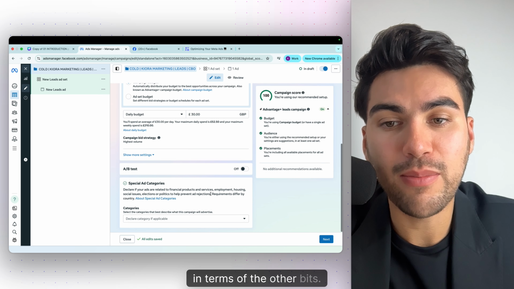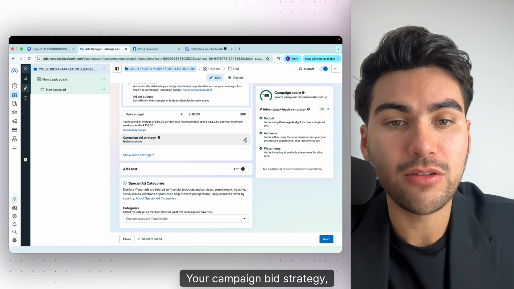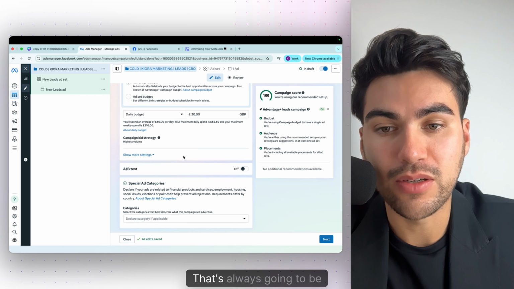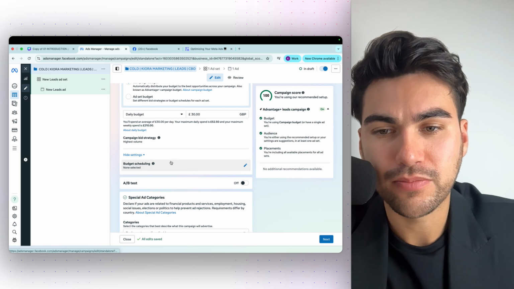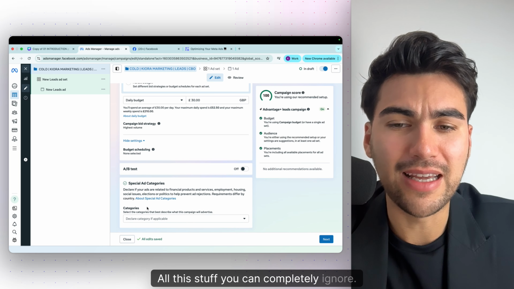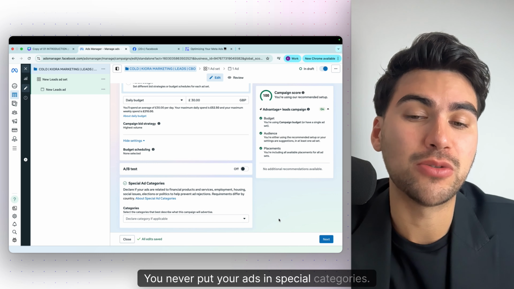In terms of the other bits, your campaign bid strategy, you can just leave that as the default. That's always going to be the highest volume. All this stuff you can completely ignore. You never put your ads in special categories.